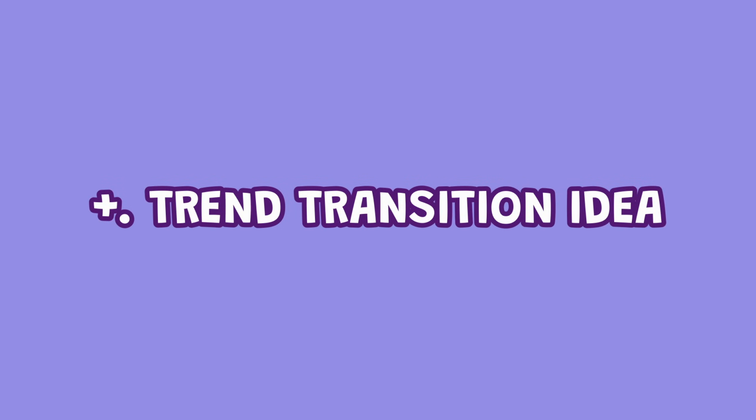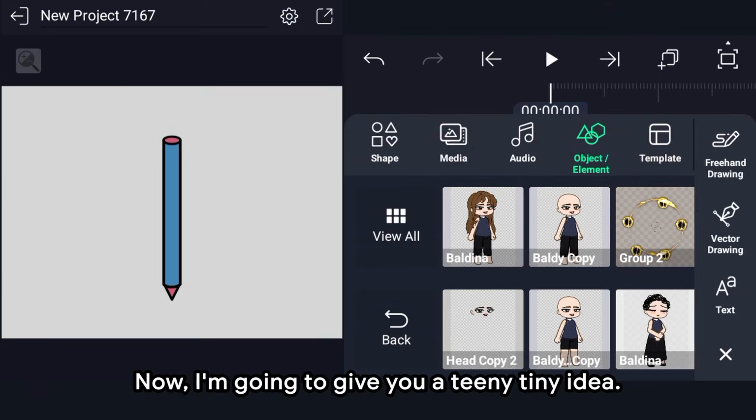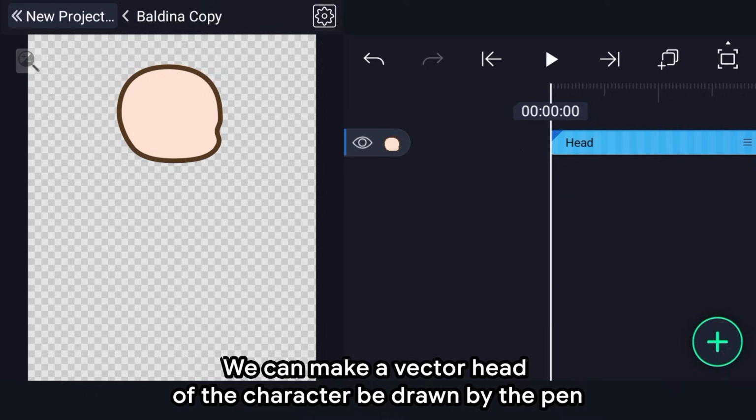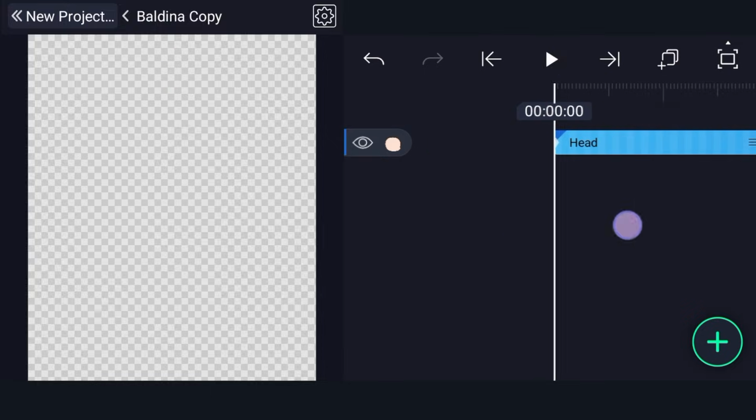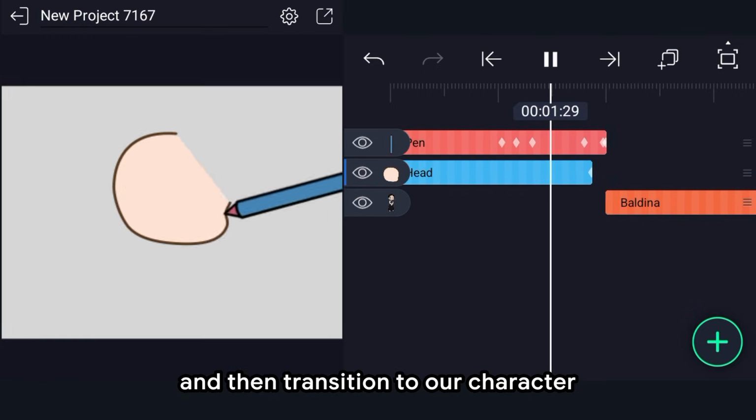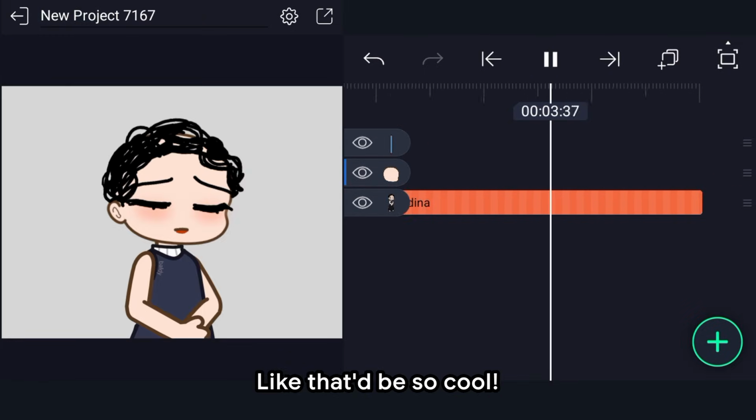Transition idea. Now I'm going to give you a teeny tiny idea. We can make a vector head of the character be drawn by the pen and then transition to our character. Like, that'd be so cool.